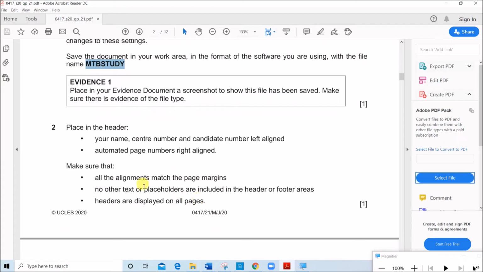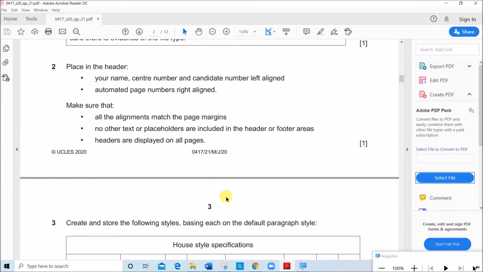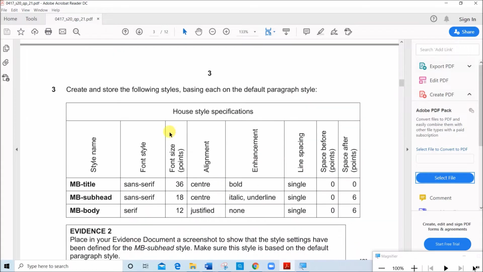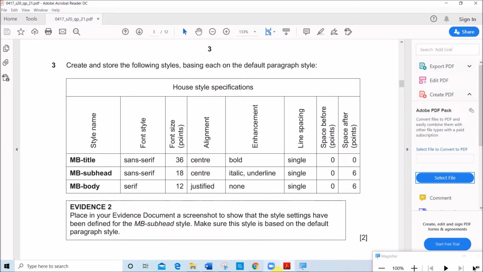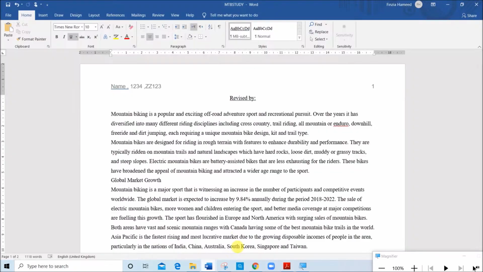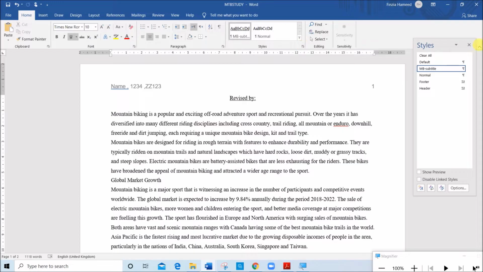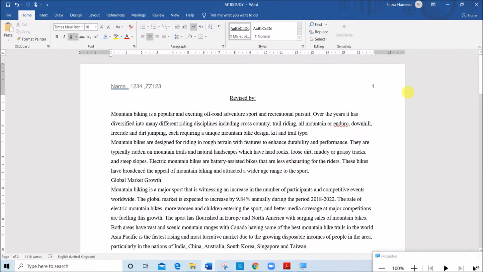Make sure that all the alignments match the page margins. No other text or placeholders are included. Create and store the following styles. So here you can see styles here. Click here. These are the styles which are used in this. Now you can create a new style. Create a style.